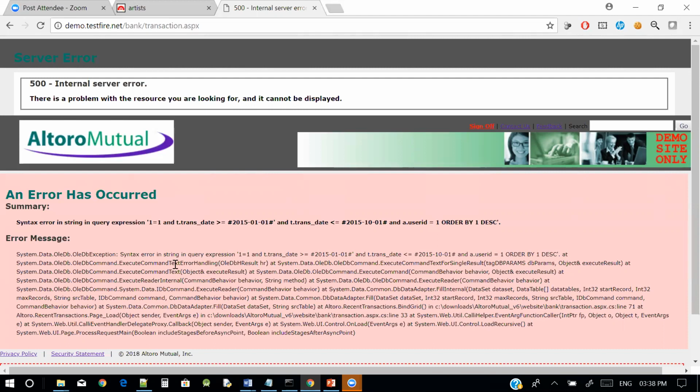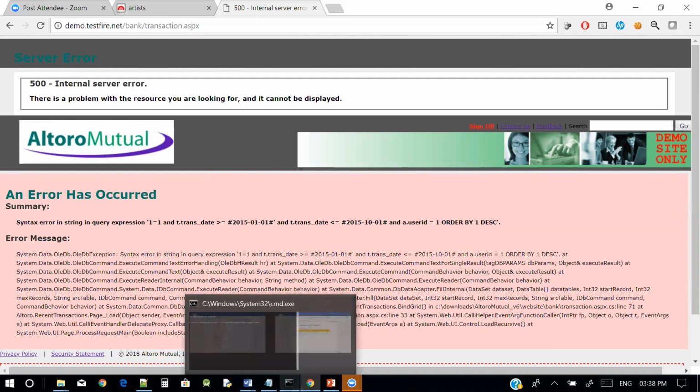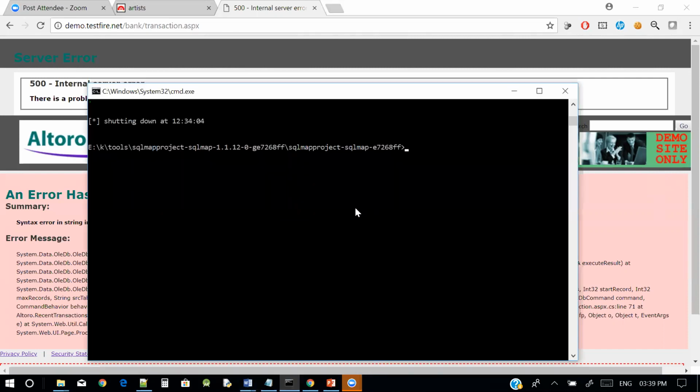Now, let me show you a quick example of how to run the SQL map. So I already downloaded SQL map on my machine. Just navigate to that particular folder and enter sqlmap.py, and -u is the URL. We have to provide the vulnerable URL.